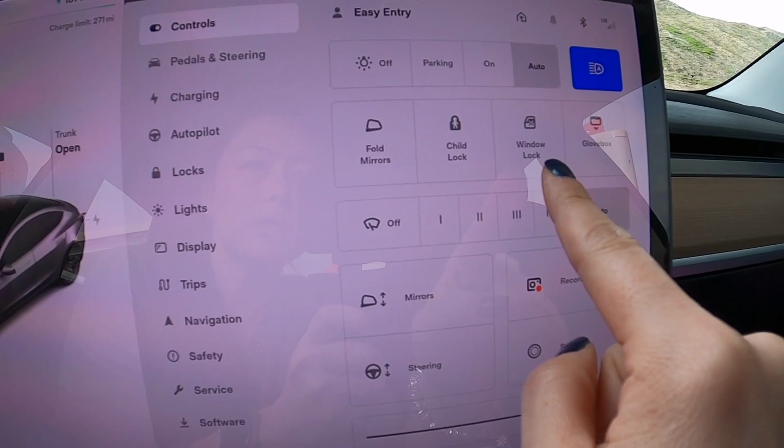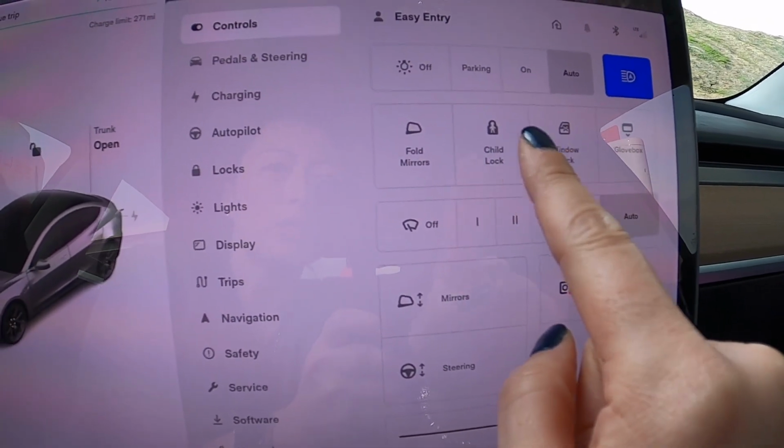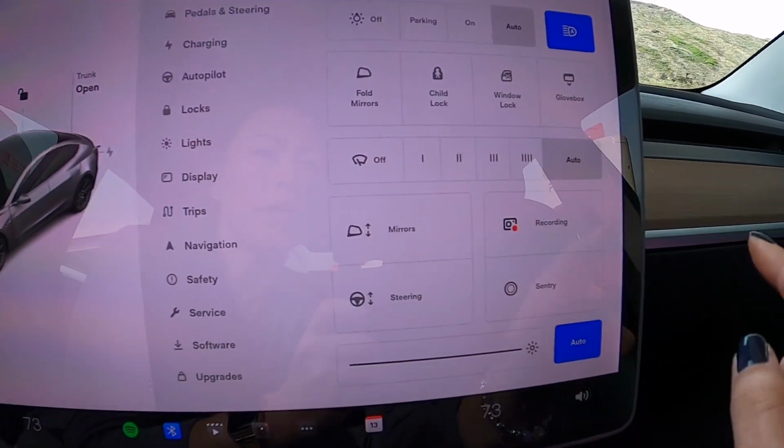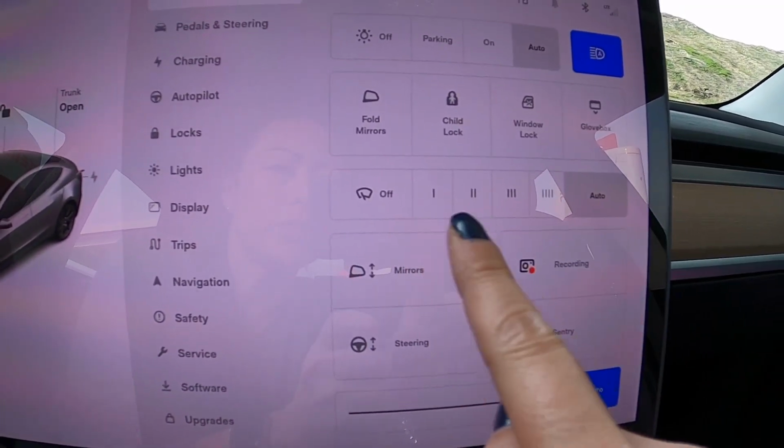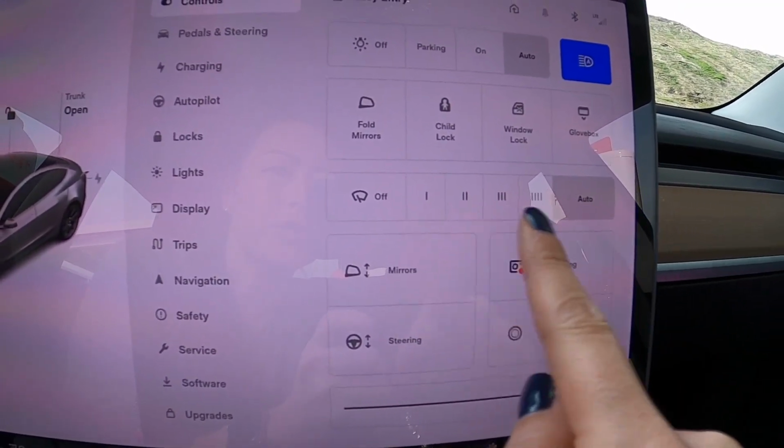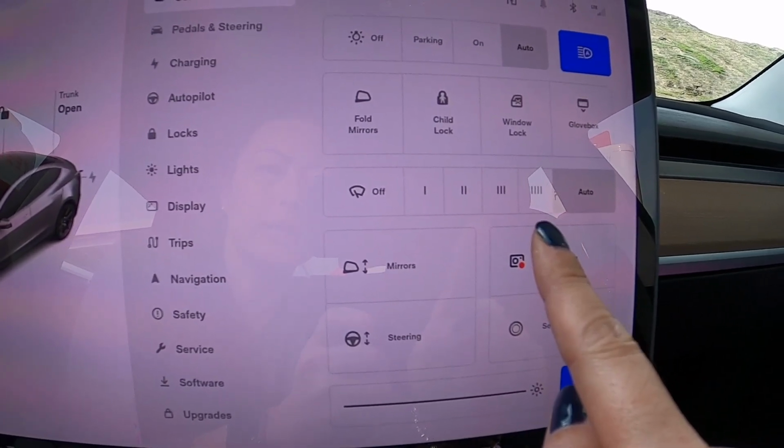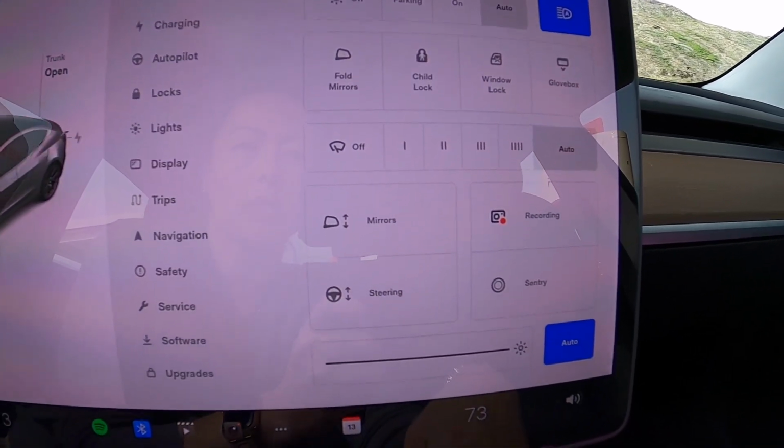You can lock the windows here. You can do the child lock, fold your mirrors, and this is also where the windshield wiper information is located if you don't press on the stalk.